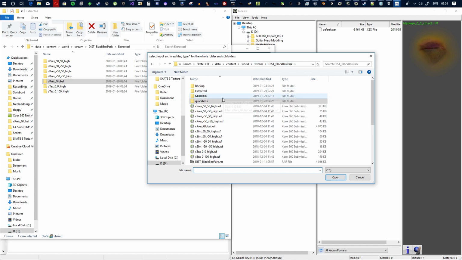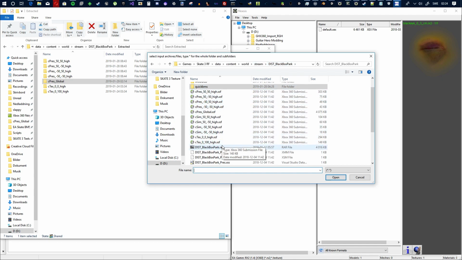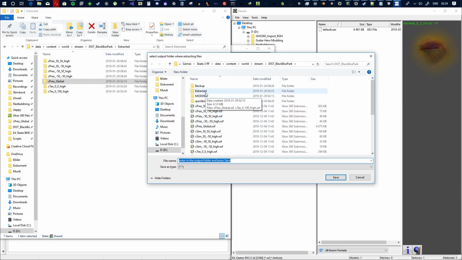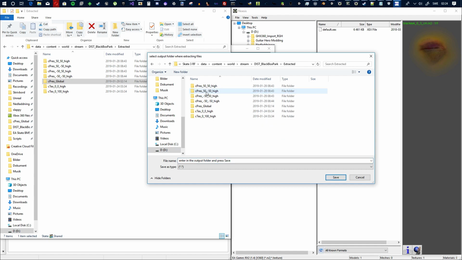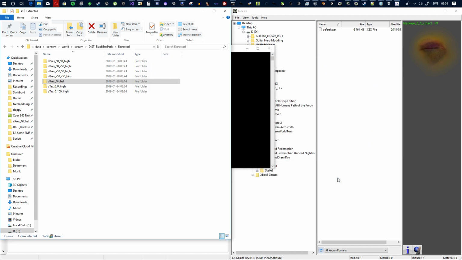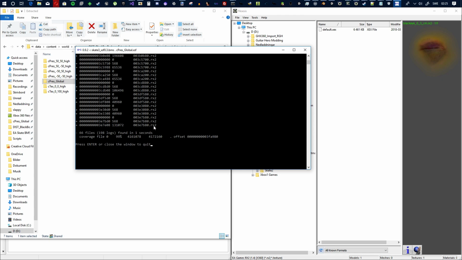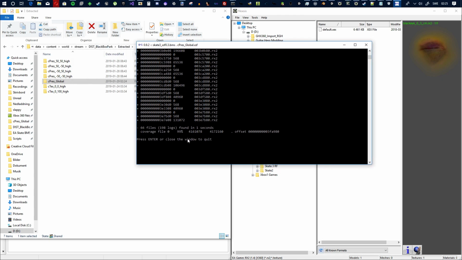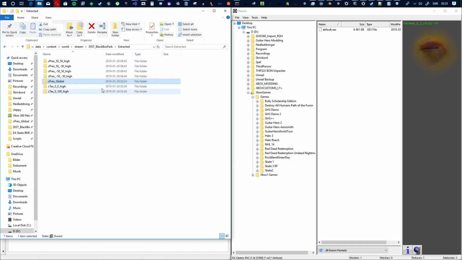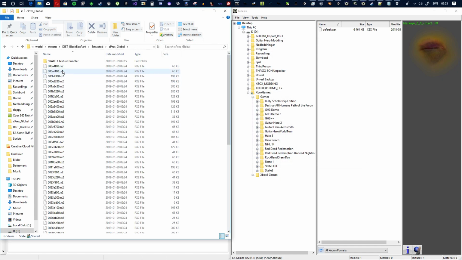Then you go back to the parks files here. Then you get the global file. Double click it. And then you go to the extracted folder and to the global folder. And you hit save. And that is going to give you these files here. Okay. So when this is done and it tells you to press enter or close to quit, you just do that. And then you go into this folder.